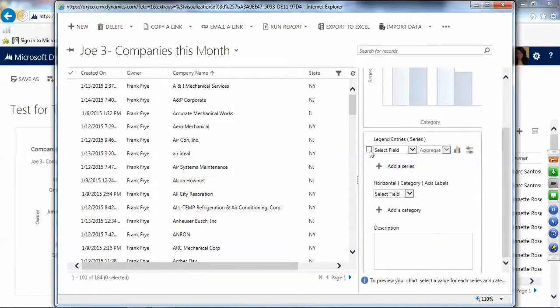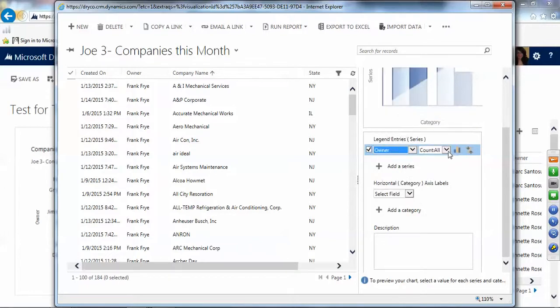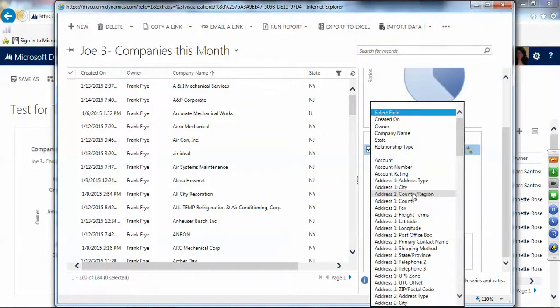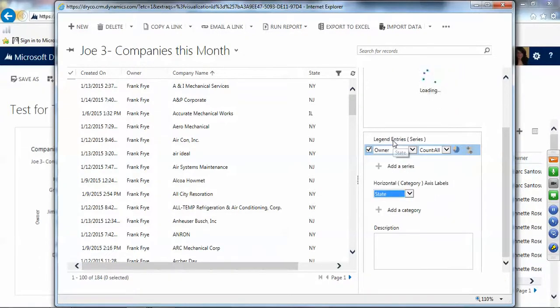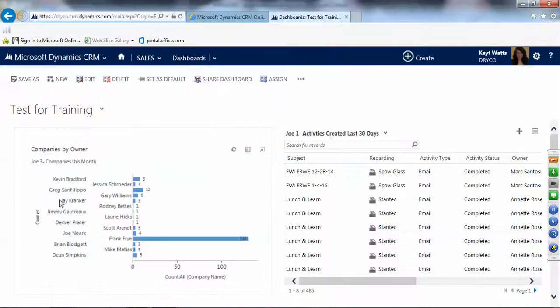So, I'm trying to think. You want to create it, so we'll do by owner. And let's see if we can make this a bar graph. I'm not sure if we can do it like this. Oh, we can. Perfect. Okay. And then just go ahead and click save. You guys can play around with this one. That's the best way to do it. Otherwise, I think that's kind of it.